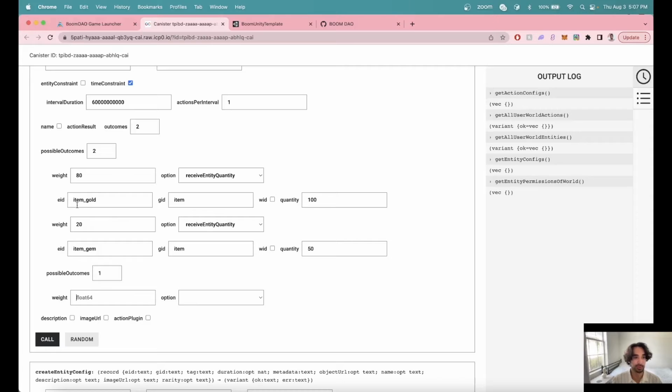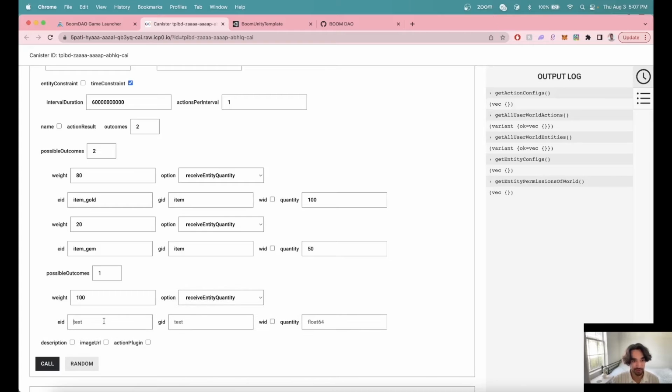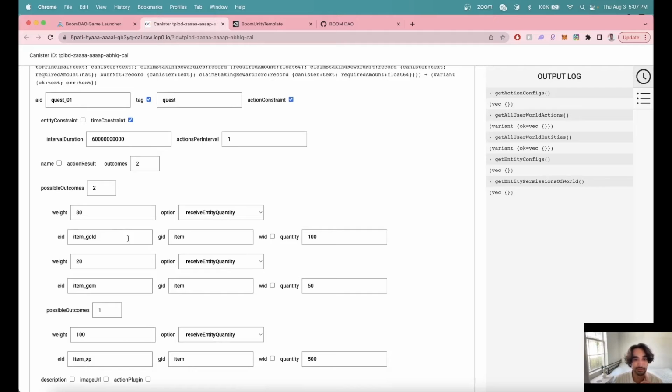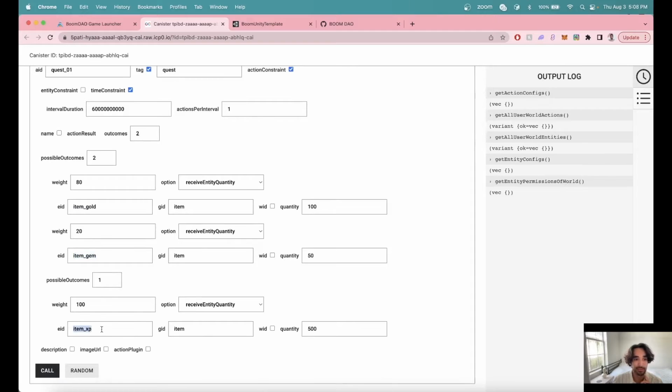So you'll see here you'll get either gold or gems, but let's say you also want to get experience every time. So we're going to give this a 100% chance, and we're going to give the player, let's call it XP. So item XP, and we're going to get, I don't know, 500 XP every time that we do a quest. So now you'll see that we receive 80% chance of gold, 20% of a gem, and then we always get experience points, 100% chance of getting experience points when we do a quest.